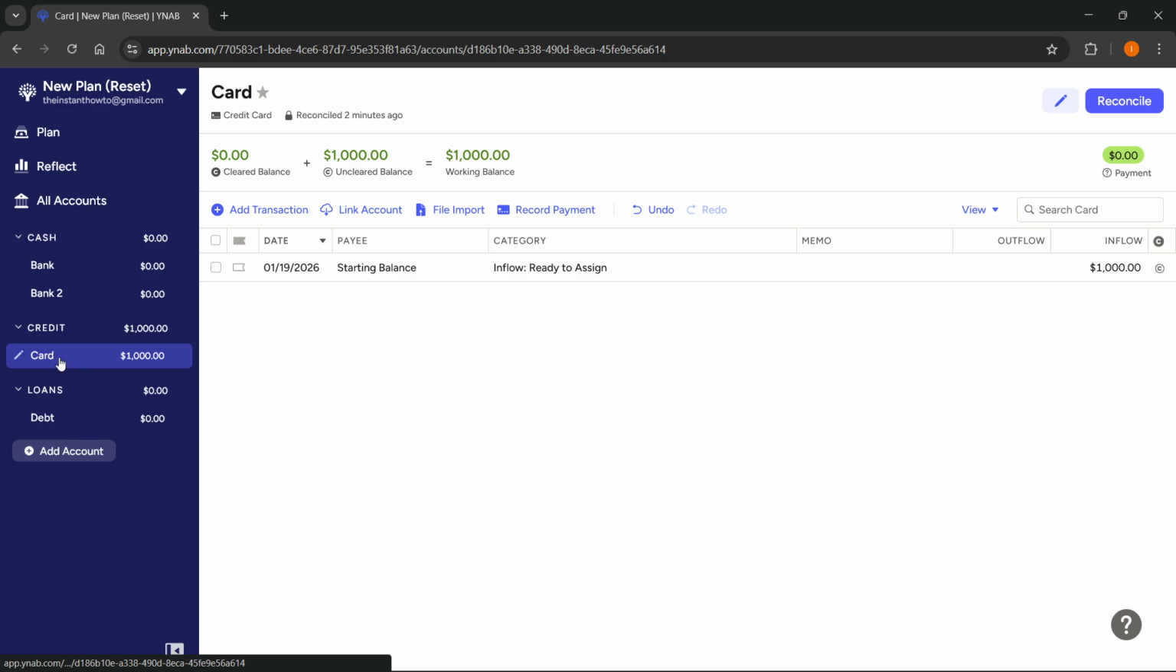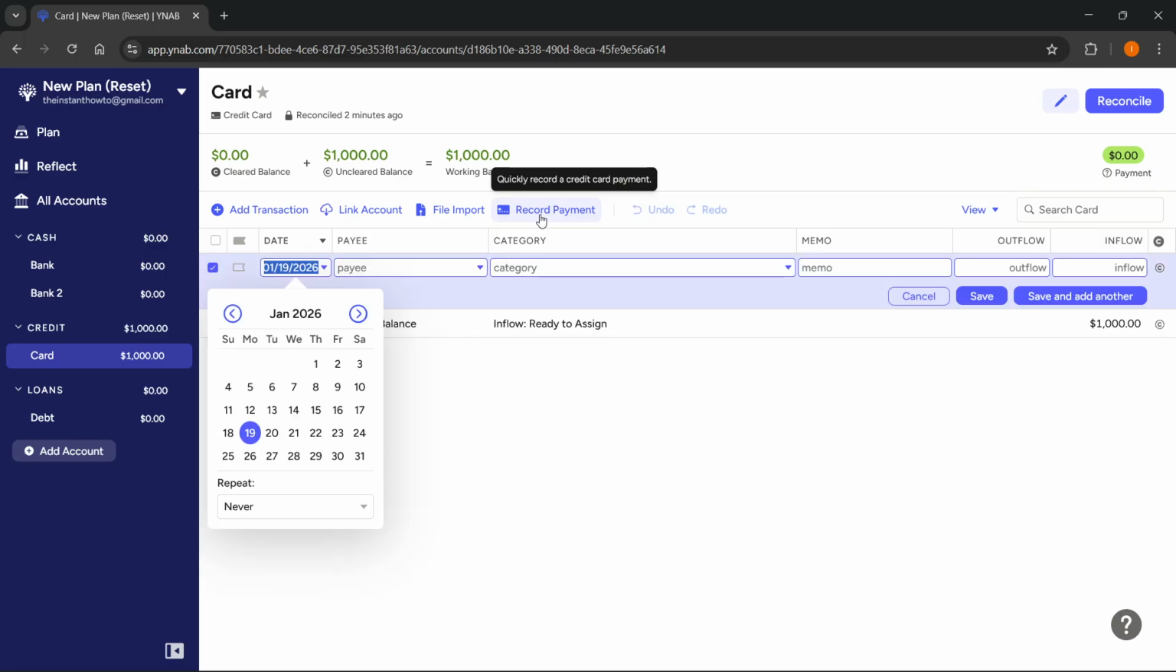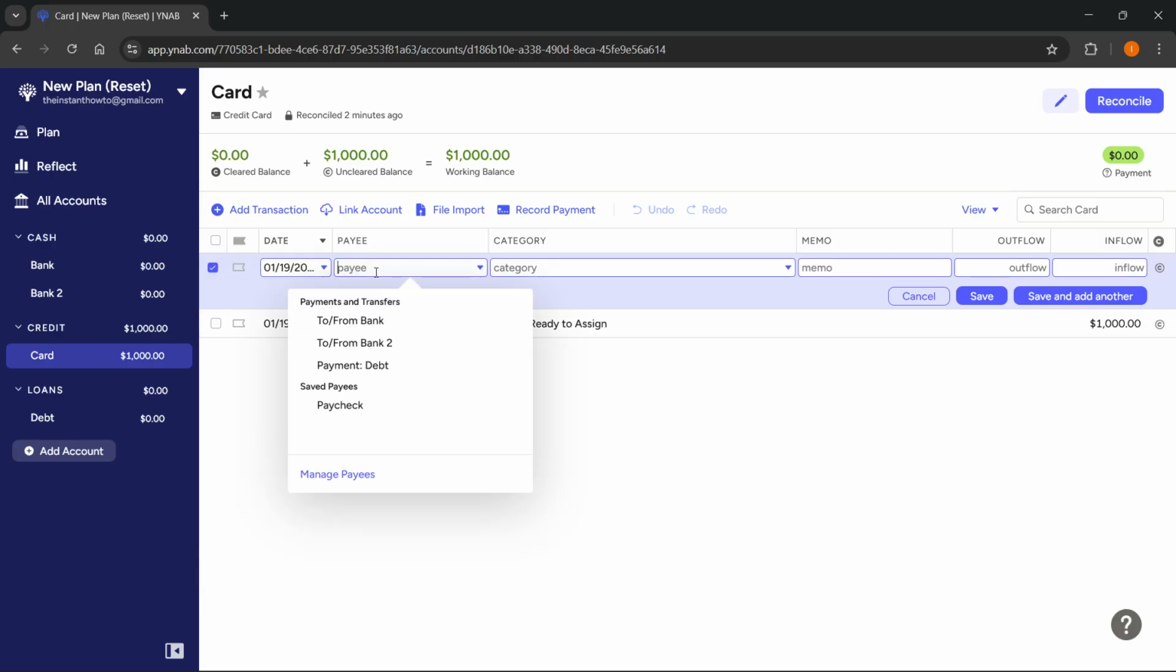Now you want to click on it here, and to actually categorize your credit card payment, you want to go and click not add transaction but record payment. So click on record payment, and over here you have to select a date. Of course, I'm going to do today over here, and then your payee. So of course you have to select what your payee is.